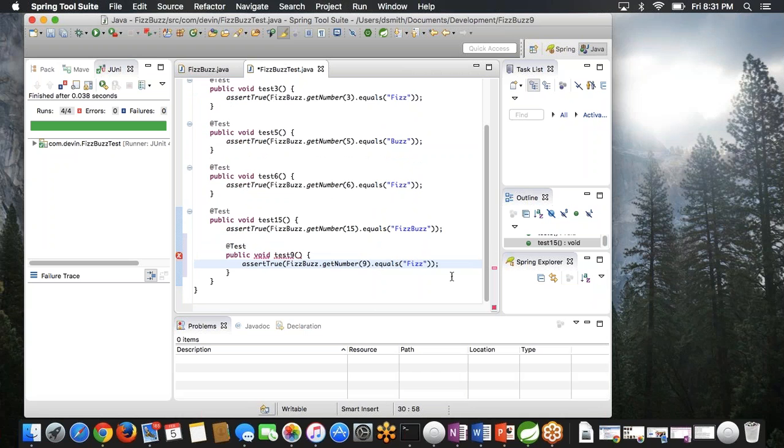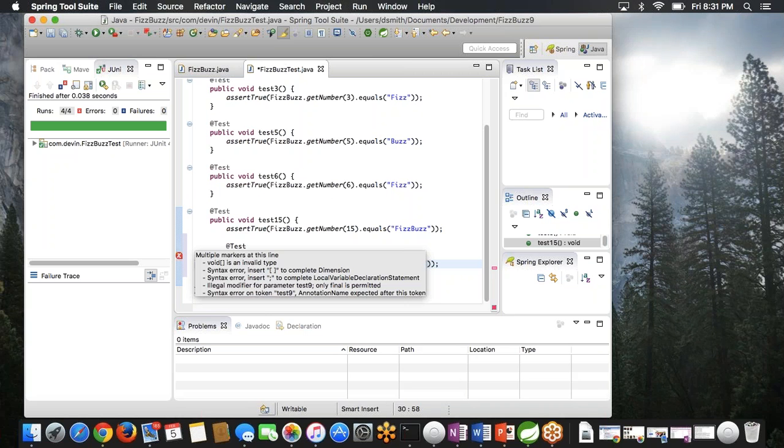Okay, so you wanted to test another multiple of 3? Okay. But we got an error. Void is invalid type. Syntax error. Insert those to complete dimension. Okay.